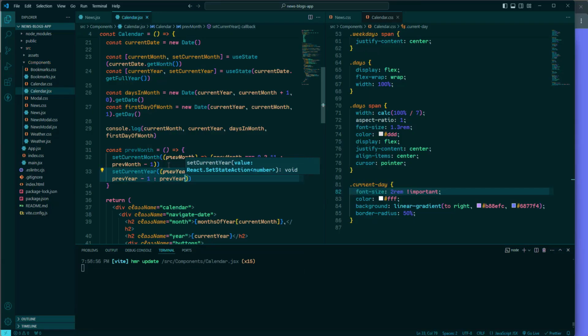So here we use the setCurrentYear function to update the current year state variable. The condition checks if the current month is January. If it is January, it decrements the year by 1 because moving to the previous month would change the year. Otherwise, it keeps the year unchanged.